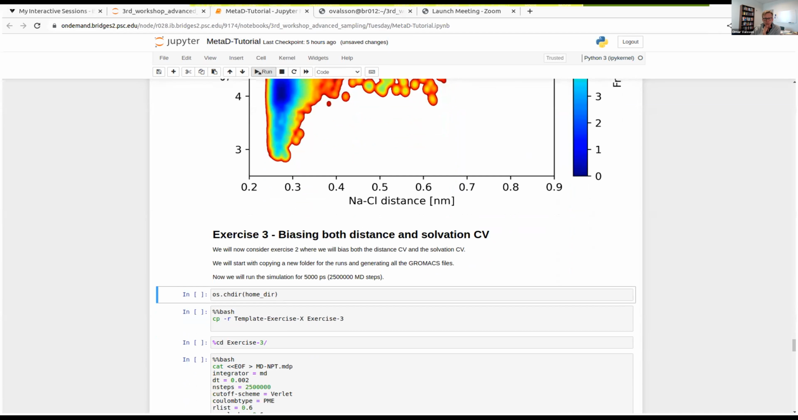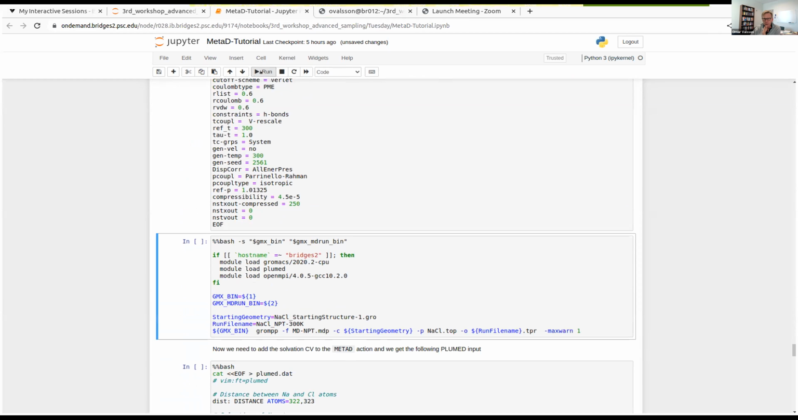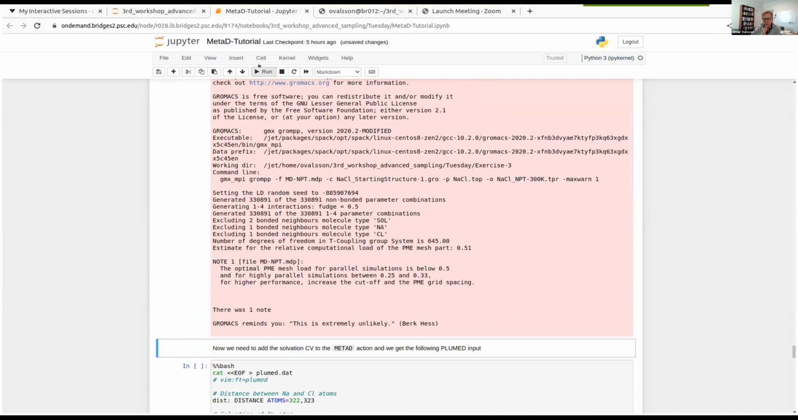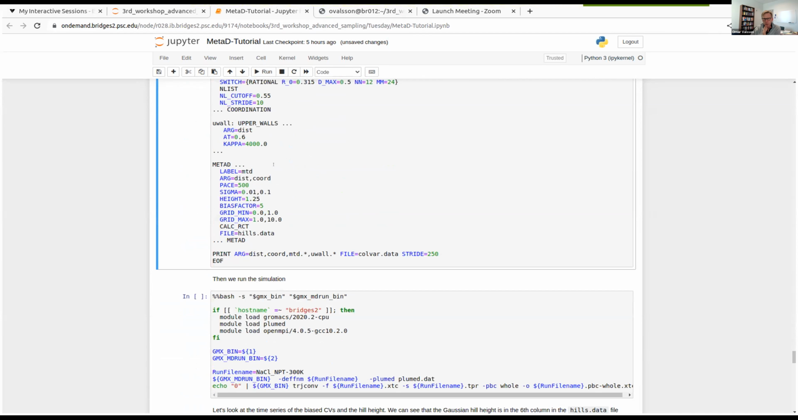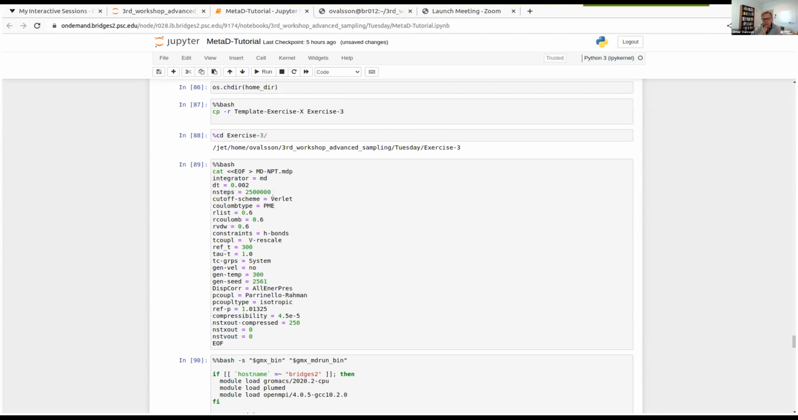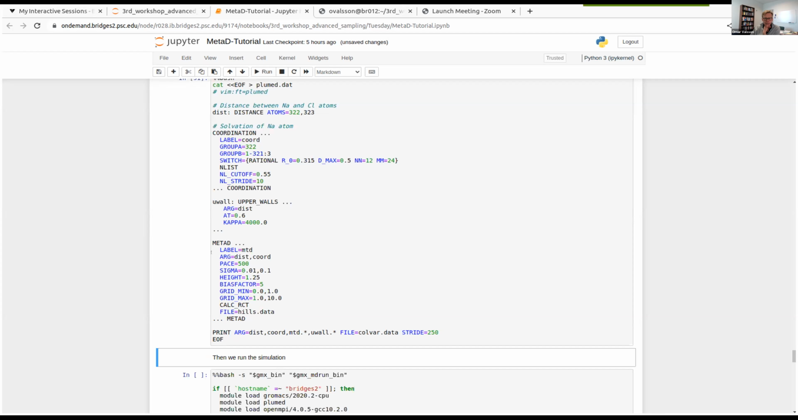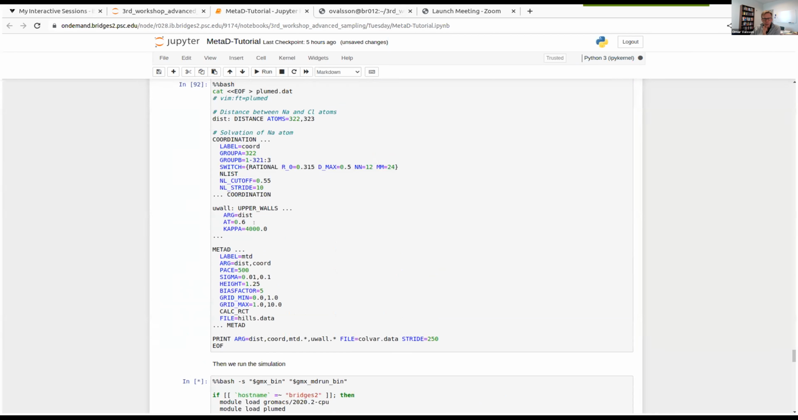Okay, so now we just create a new folder, do all of the different actions to run it. And now we just need to define a metadynamics action with, let's say, two collective variables, the distance and the coordination.